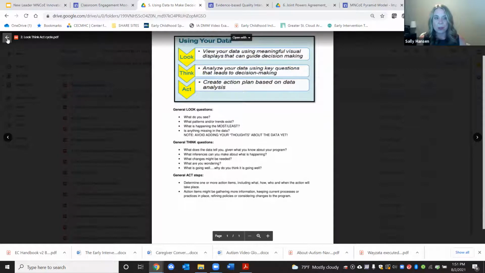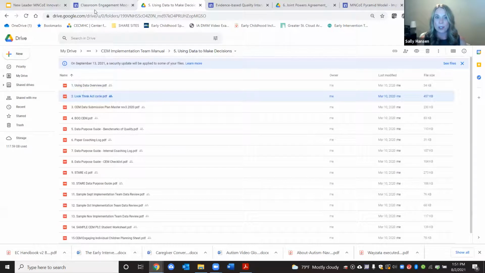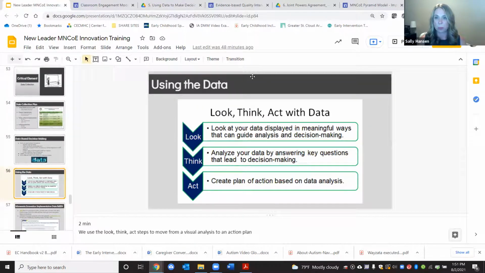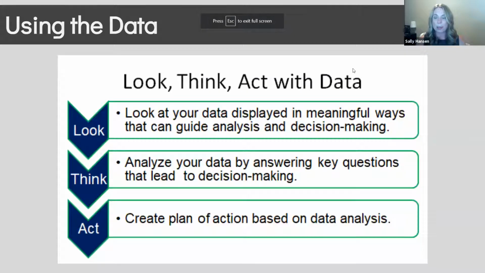As a leader coming into an existing program, you might be wondering, when does your implementation team review data? When do your coaches review data? How has your external coach supported you in analyzing your data in the past? Or what support might be needed going forward?